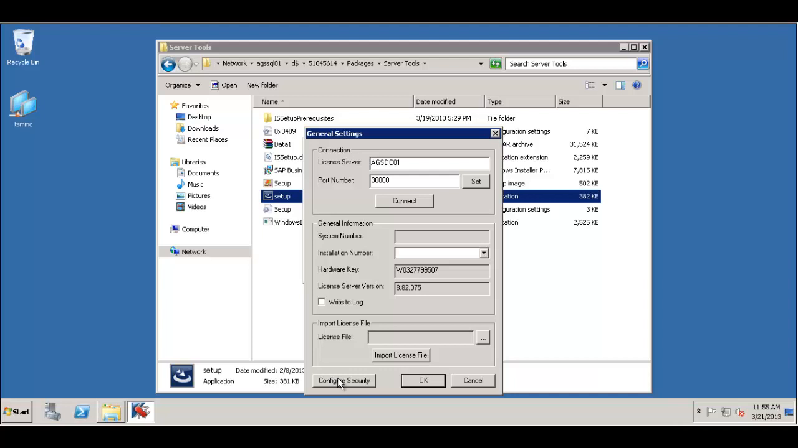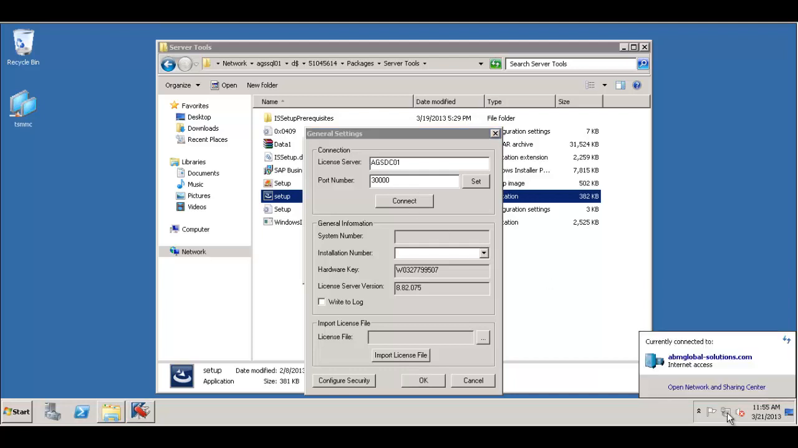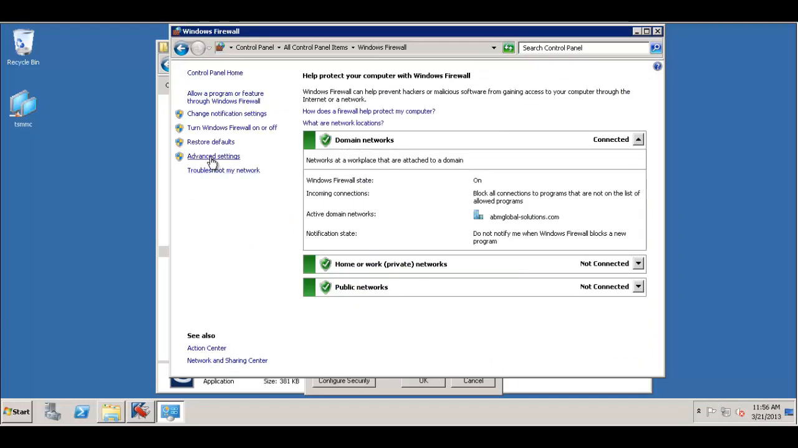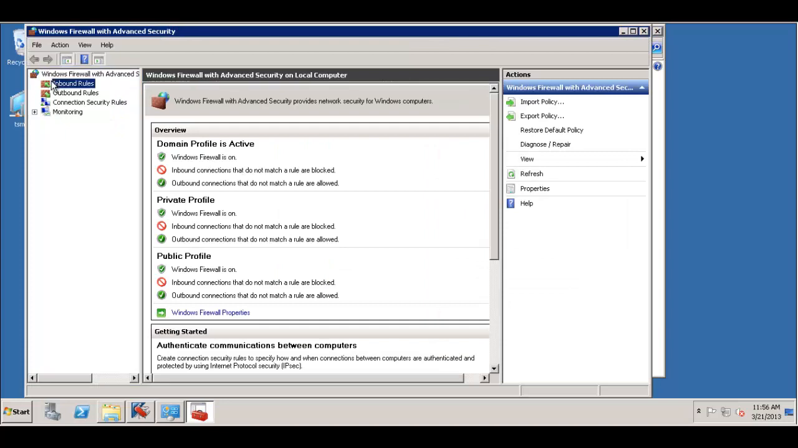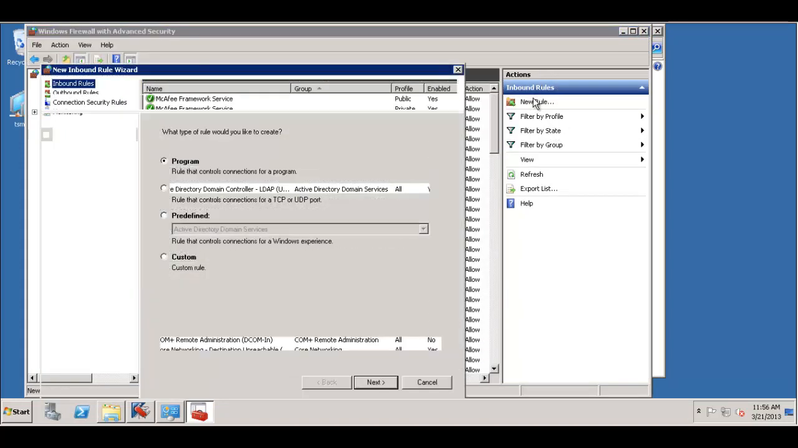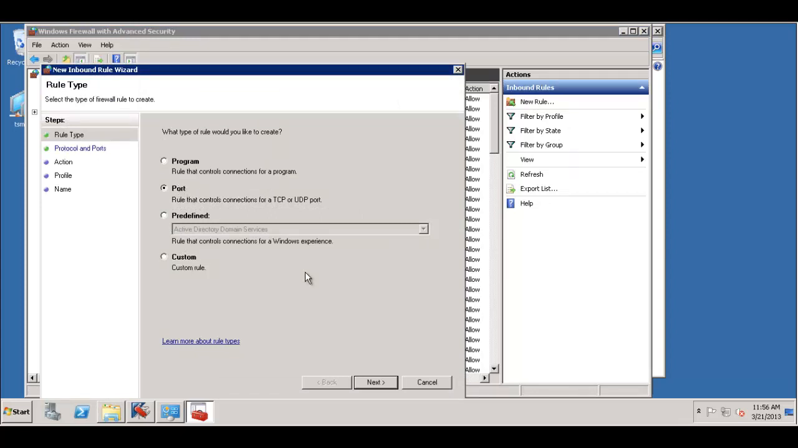And that looks okay. The next thing I'm going to need to do though, because this is coming in on port 30,000, I need to open up my firewall on this machine. So let's go and do that now. And I'll go into my advanced settings. I'll go and create an inbound rule, and this will be ports. So I'll say next.